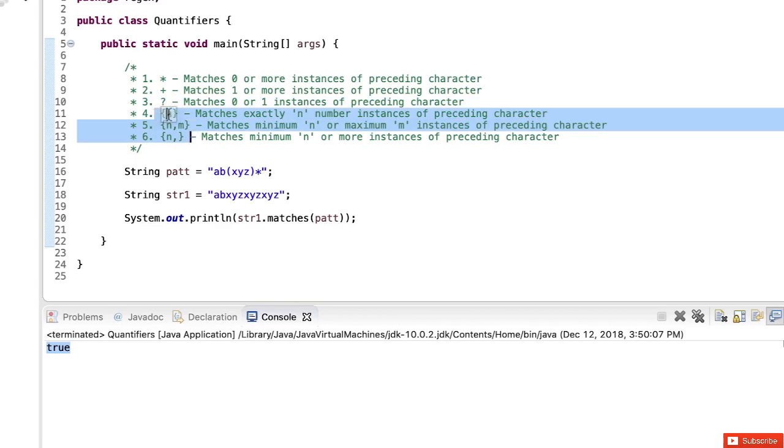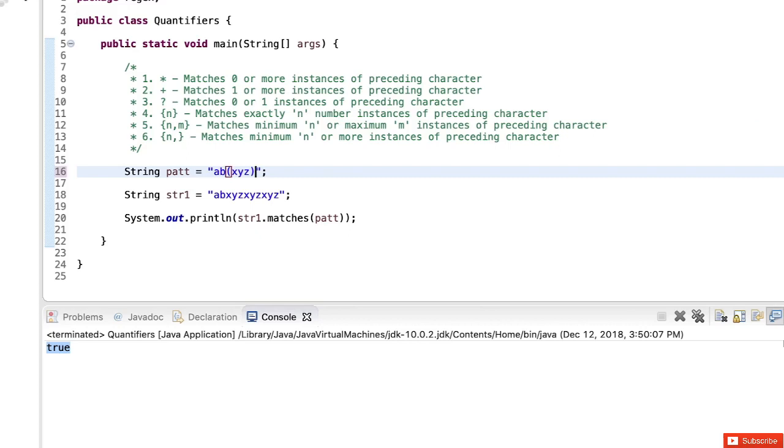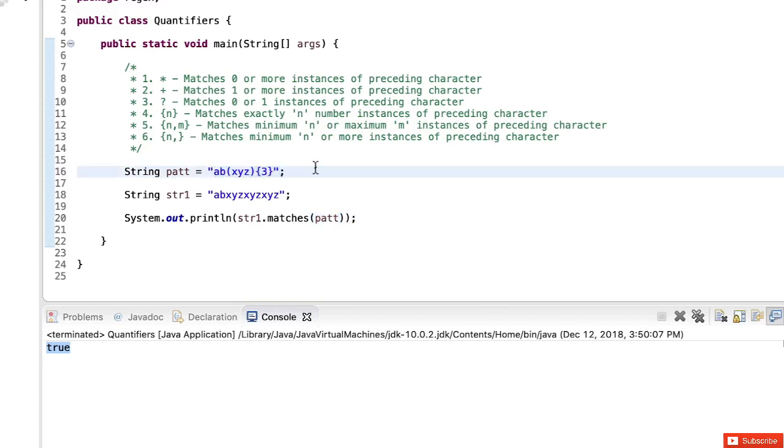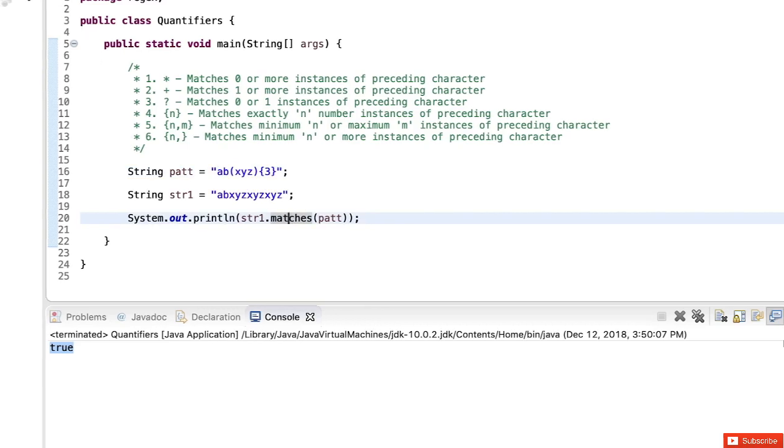Now let's come to these three uses over here. When you use these curly brackets, this n stands for an integer number. For example, over here, if you say something like 3. Now this particular pattern says we are looking for a string which starts with AB and which has 3 repetitions of this block. So XYZ, XYZ and XYZ. So when you run this program, it will say true, because we are getting those exact 3 repetitions of the block over here.